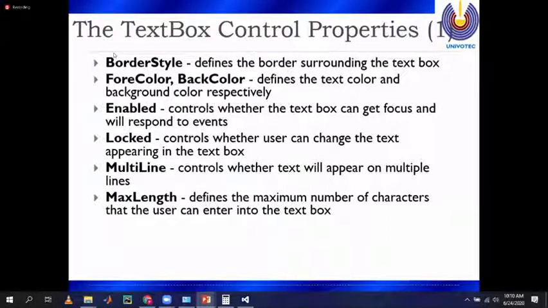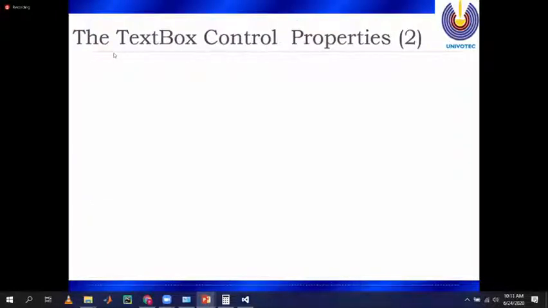Or, for example, a telephone number. Now there are 10 digits, so the maximum number of characters is 10. The user avoids errors. If you didn't limit that, sometimes they can enter 11 numbers. That's the way we use the maximum length.